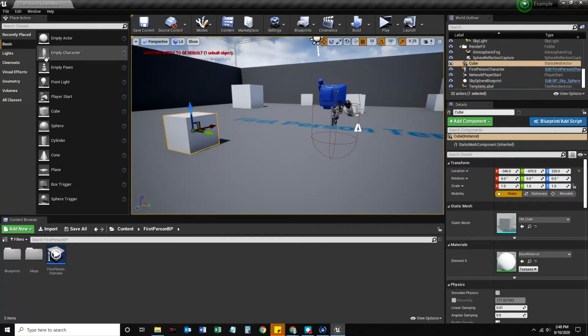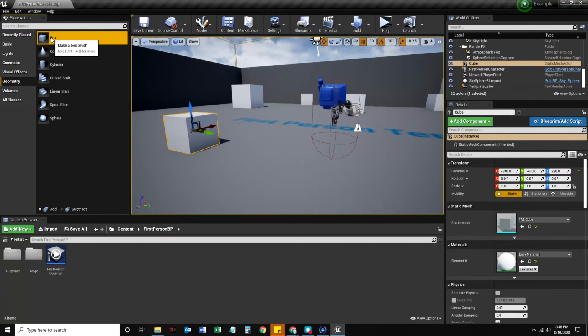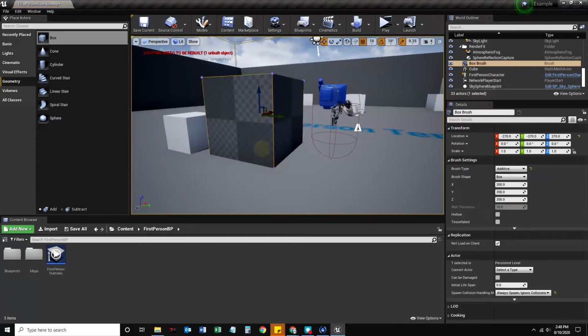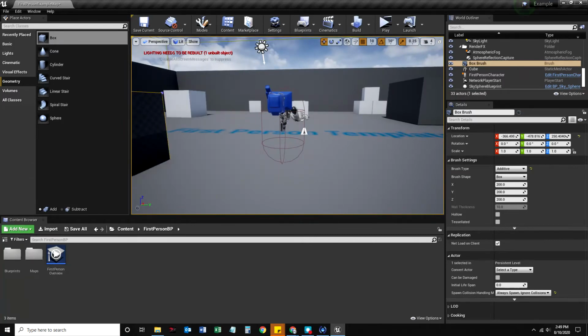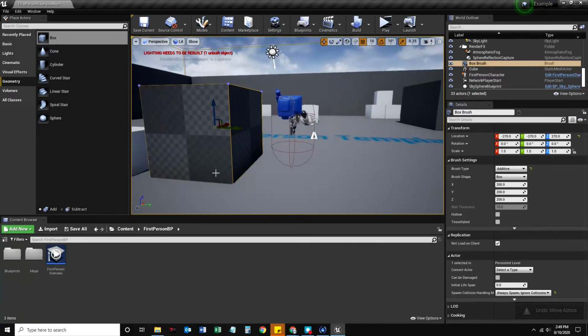But I want to point out here the difference between this cube and if you go down to geometry, there's something called a box. Now, in the olden days, this was called a brush box. And this geometry tab would have actually said BSP brushes or BSP. And that stands for binary space partition. Binary space partition. And what this does is it looks dumber. It has a little grid system going on here.